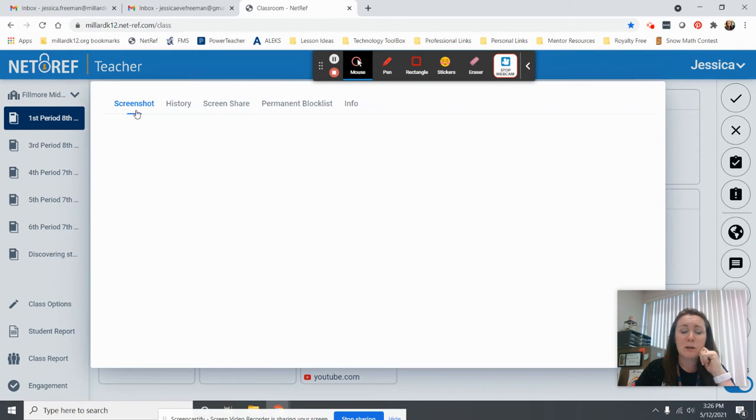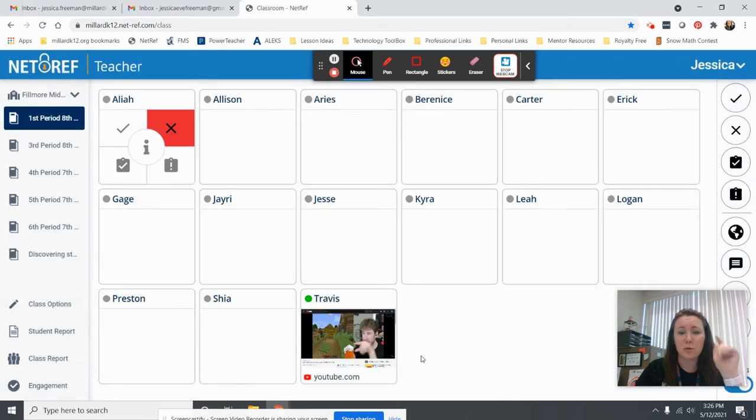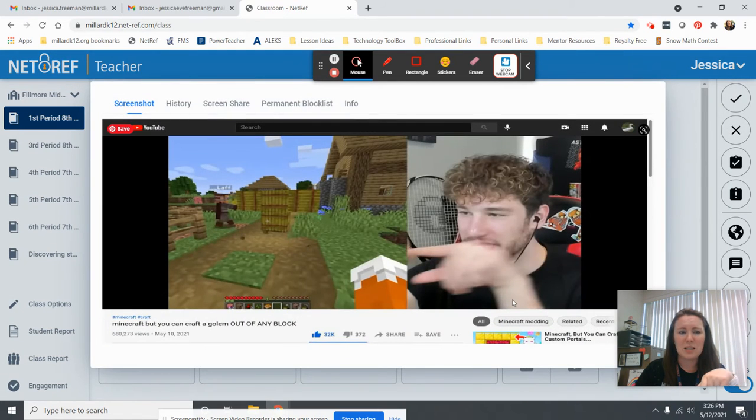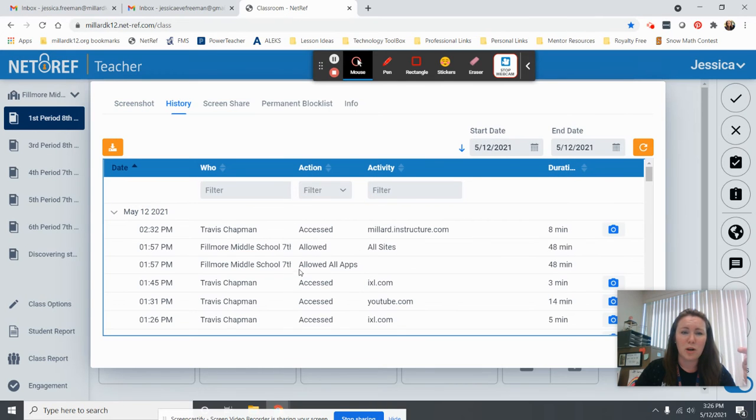I is information, so it shows a screenshot of what they're doing right in that moment. This person's not logged on. But here, let me show you. I do happen to have a student logged on right now. Let's see what he's doing. So we can see what he's doing on the computer right now. Here's what he has been doing all day.